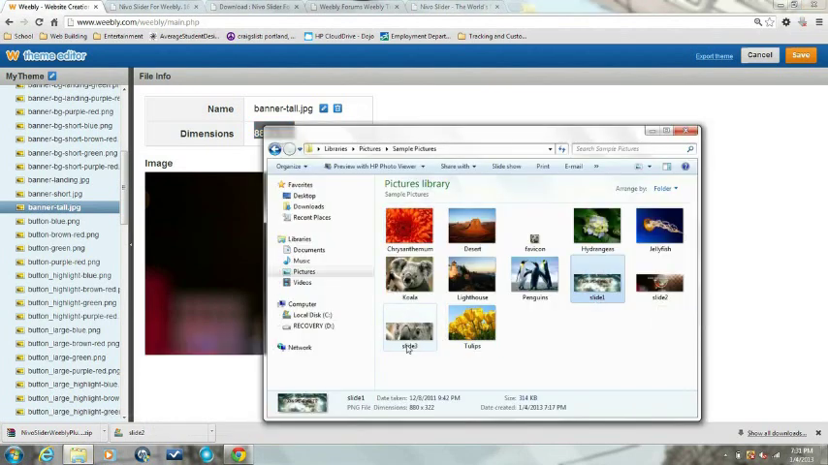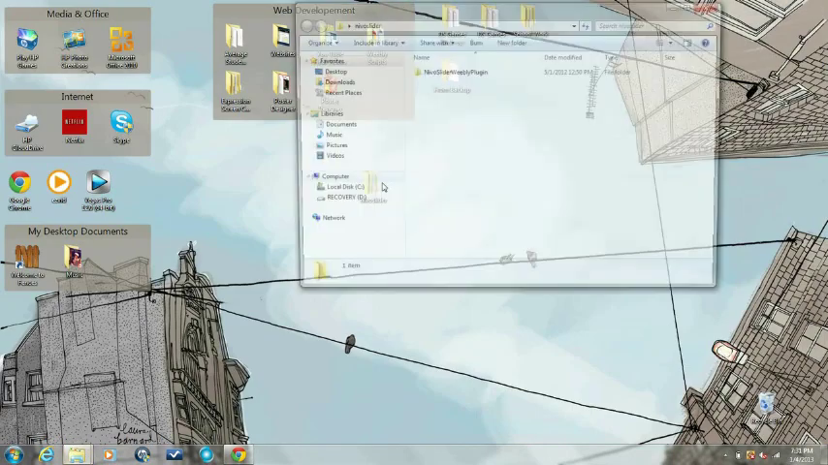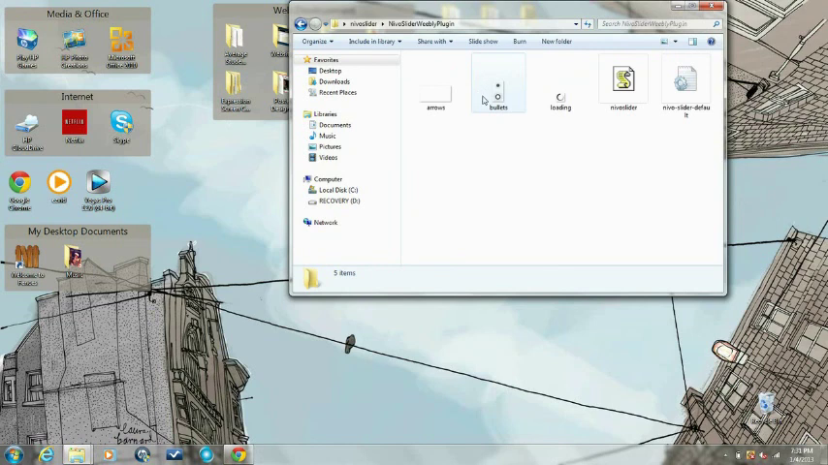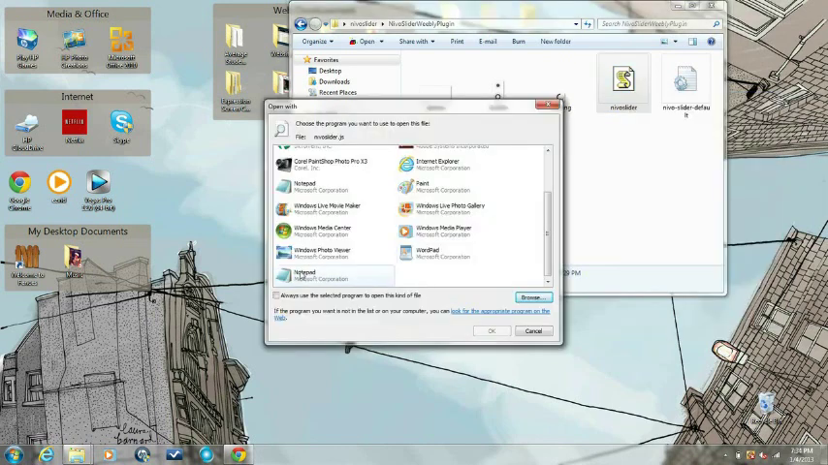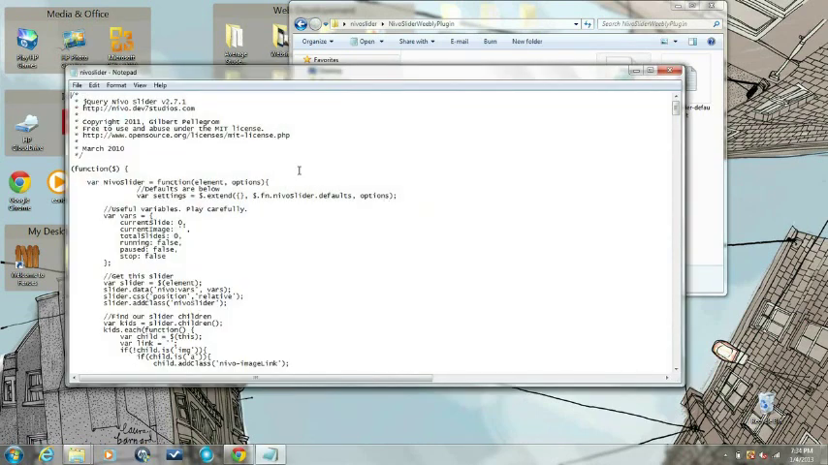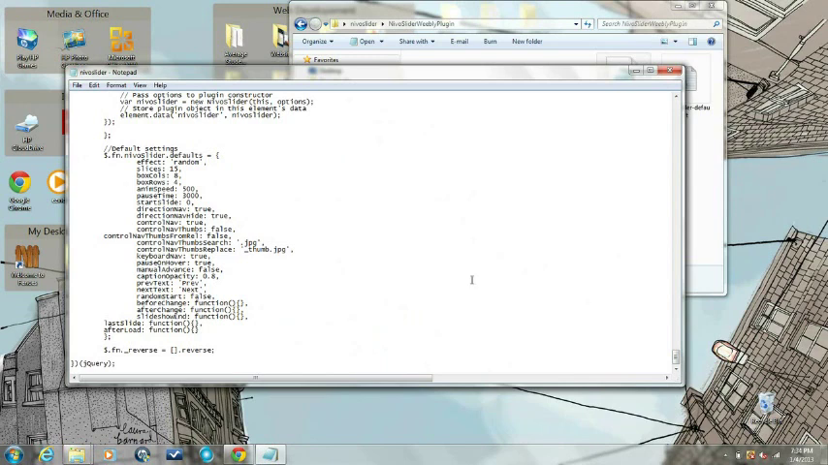And I've already created my slides. You're going to name them slide 1, slide 2, slide 3, slide 4, slide 5. I'm only using 3 slides. Now I'm going to edit my Nivo slider so that I have only one transition. I'm going to open this with Notepad. I'm going to scroll all the way down to the bottom to where it says defaults, default settings, and see where it says effect right here. And right now it's set to random, which means that it could be one of about 8 different effects.